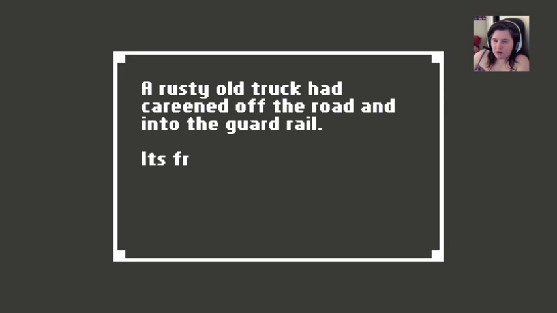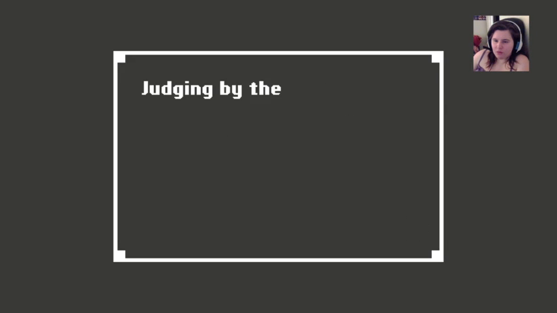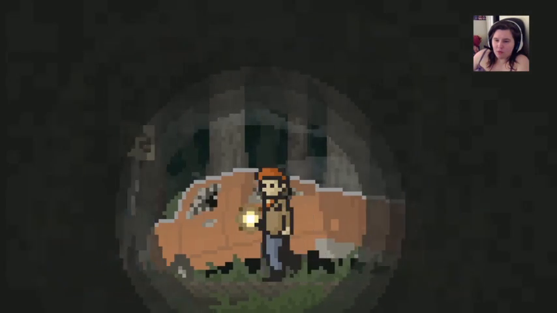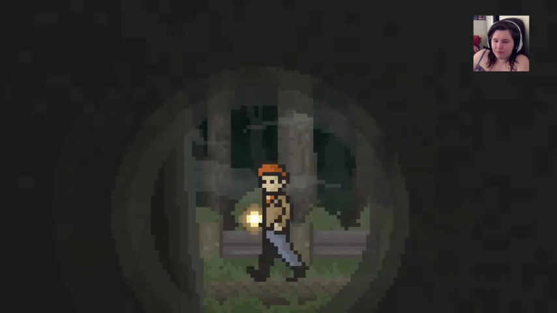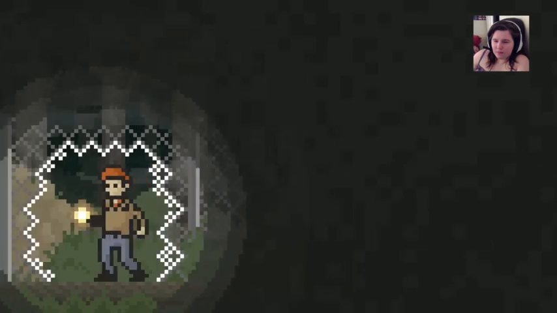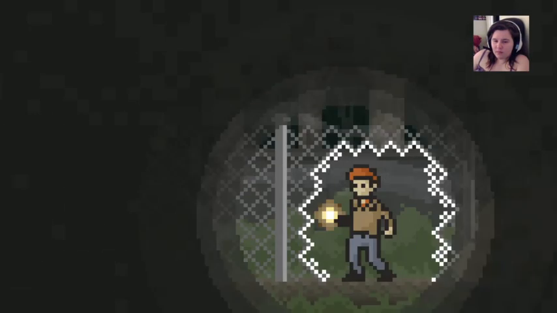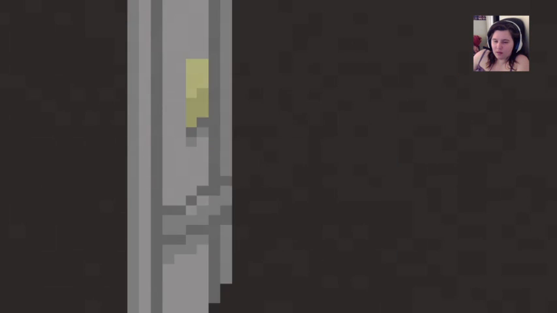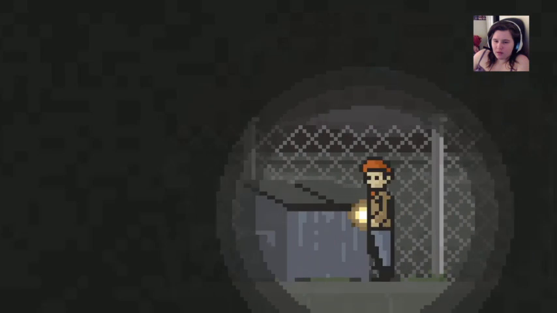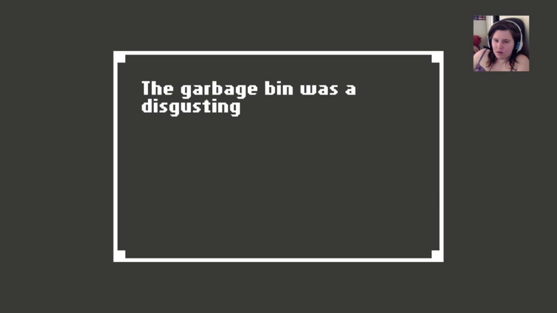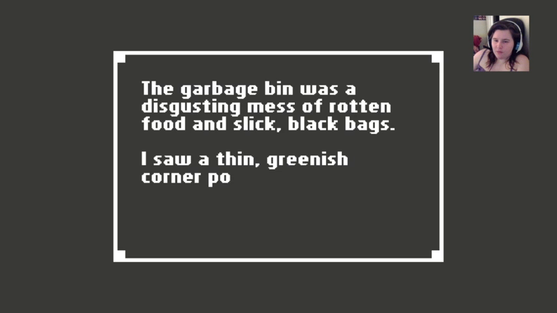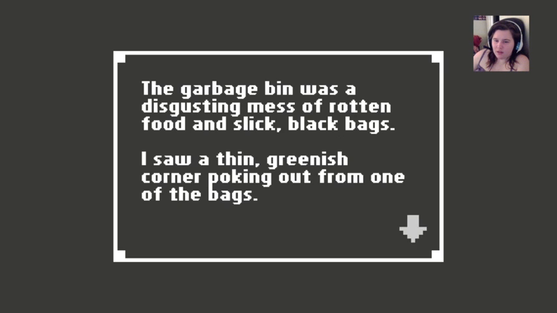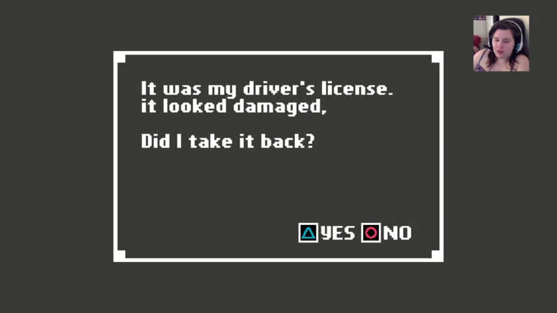A steel track, here. It had been there for a while. The garbage bin was a disgusting mess of rotten food and slick black bags. I saw a thin greenish corner poking out from one of the bags. It was my driver's license, yes.